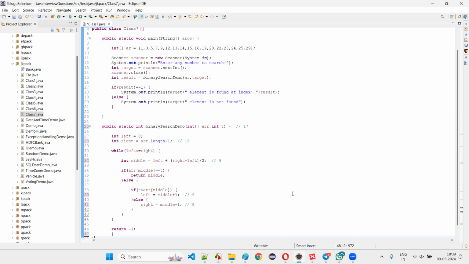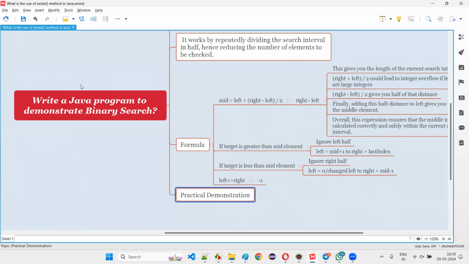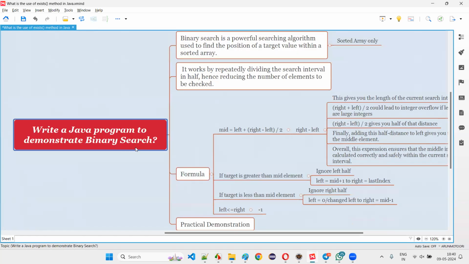Okay. So hope you have taken the screenshot. So with practical demonstration, I've answered this question for you with all the theoretical and practical explanation. I covered this answer for you in a detailed manner.